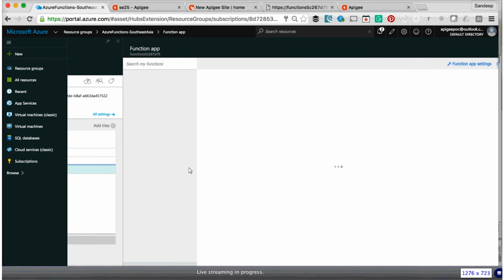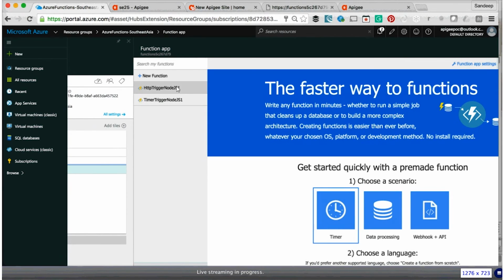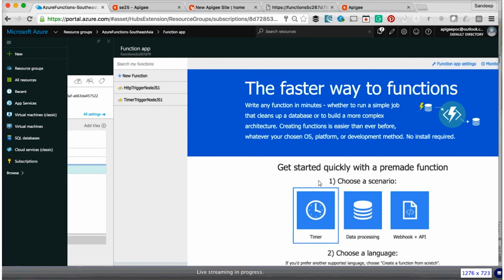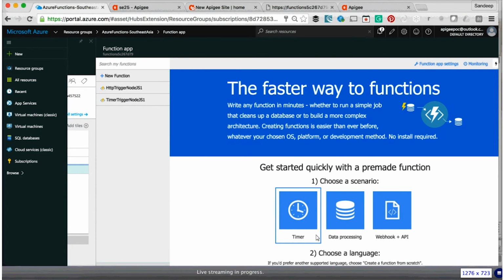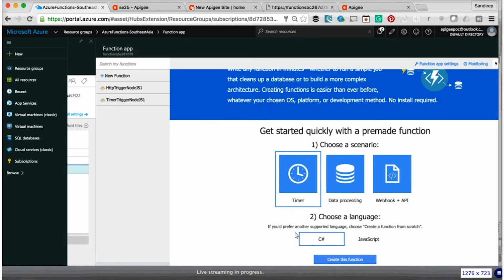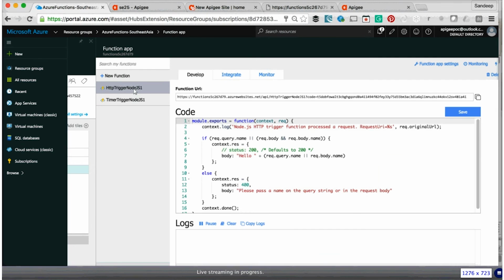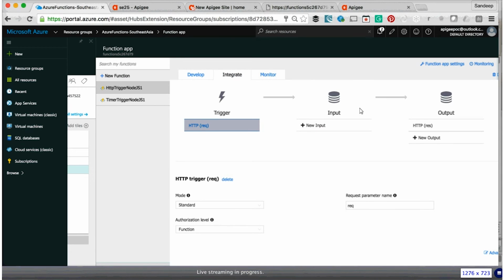So like you see, I have a couple of functions. The idea of a function is pretty straightforward. There is a trigger. So the trigger tells you when to act. For example, in my case, I have an HTTP trigger. So whenever an HTTP request comes in, I'll execute this particular node code. That's the second part, which is the compute. And then there is an output part. Like if you want to send the data to somewhere else, like a blob storage or something, then you would be able to configure that, right?